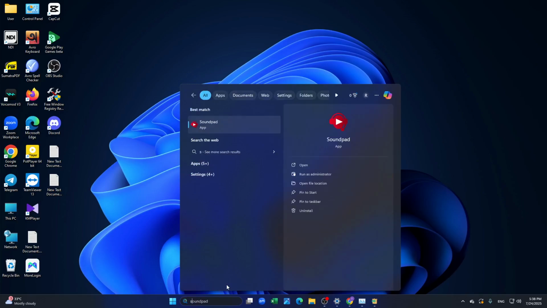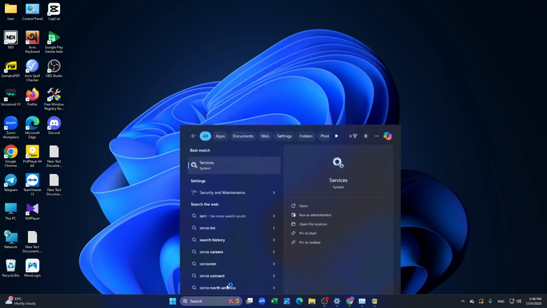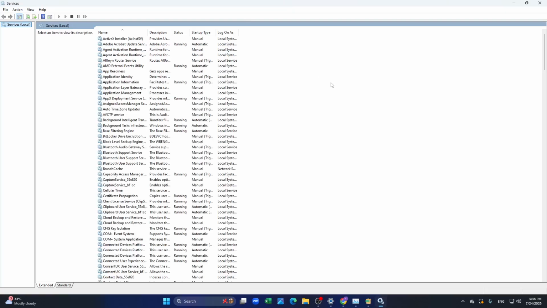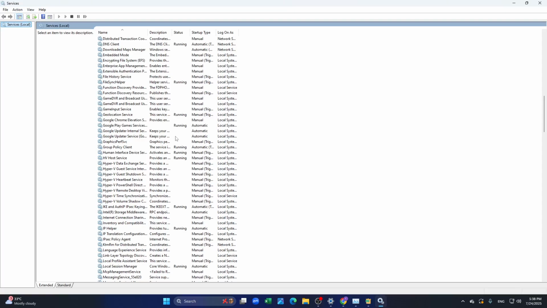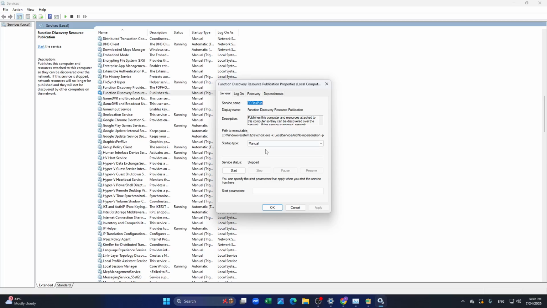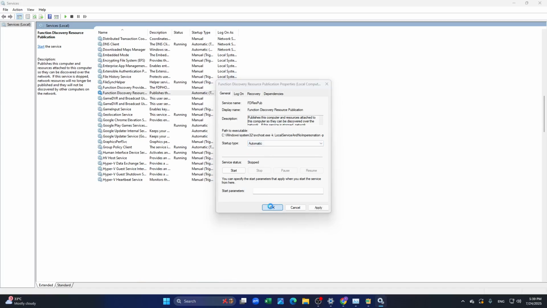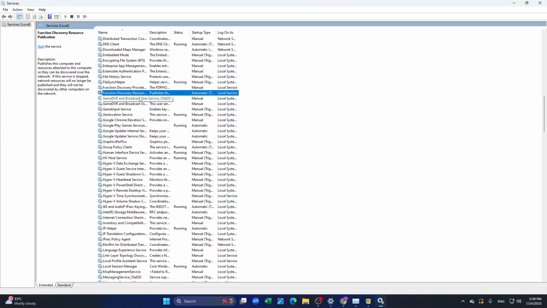First of all, you just have to go to the Services options from here, and look for Function Discovery Resource Publication. This is the app. You just have to double click on it and change the startup type from manual to automatic, and after that simply click on Apply, then OK.